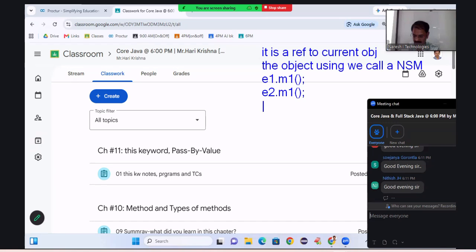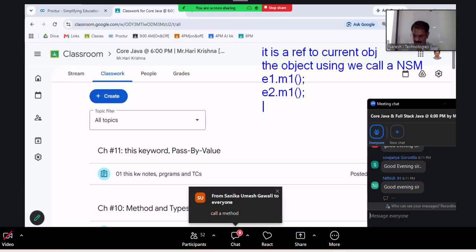Okay. What is the meaning of the current object?